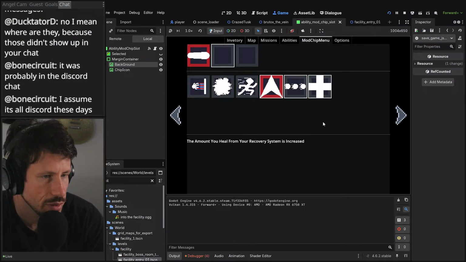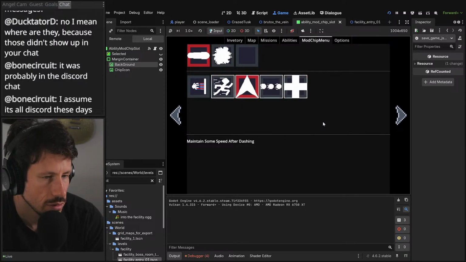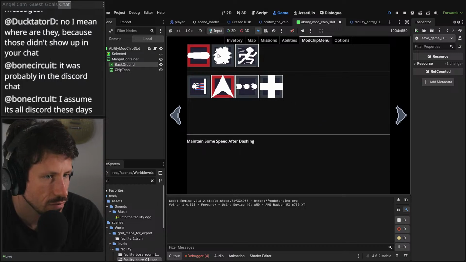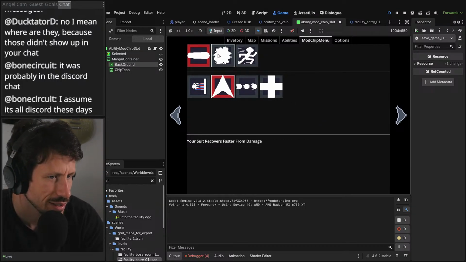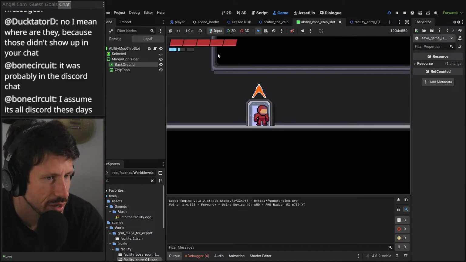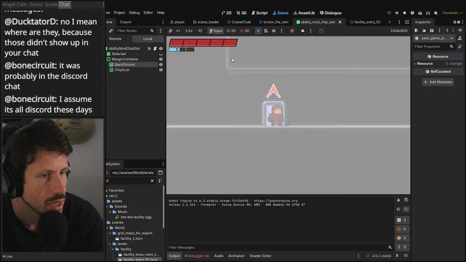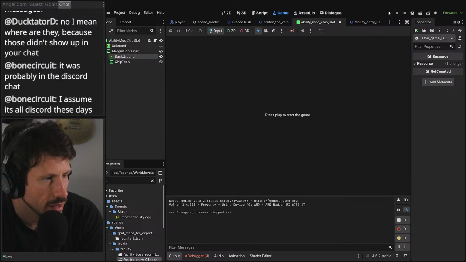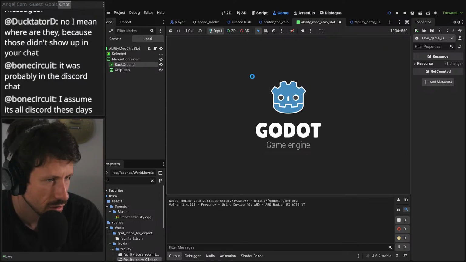Let's just change them around. Let's just do that. So I forget what this is even. This is fast recovery. Why does it look like that? It looks like an explosion, I think it's supposed to be. And this is the sprint, which is probably my favorite. And then we go and we rerun that.